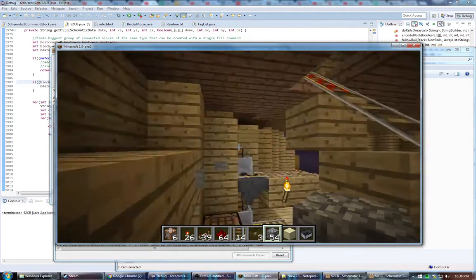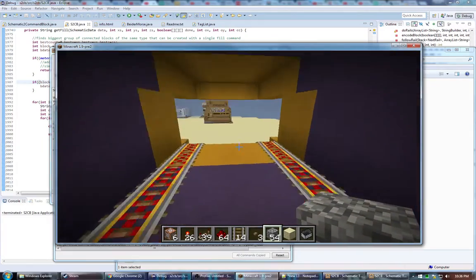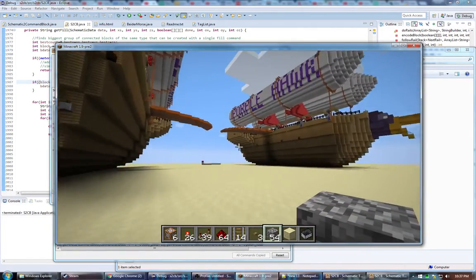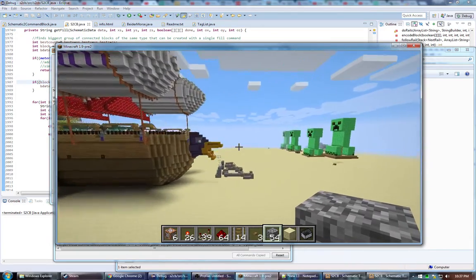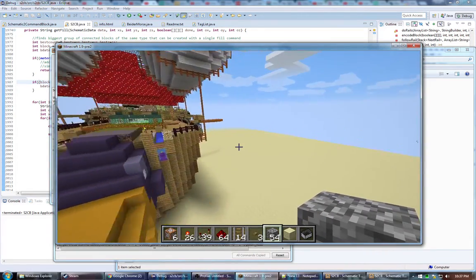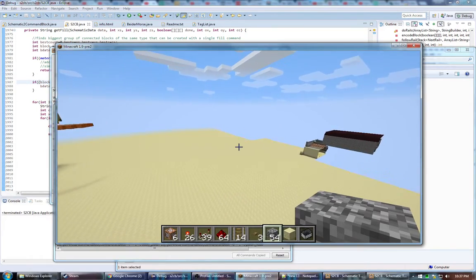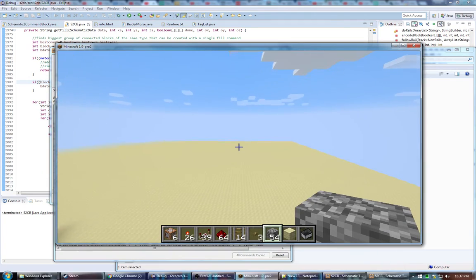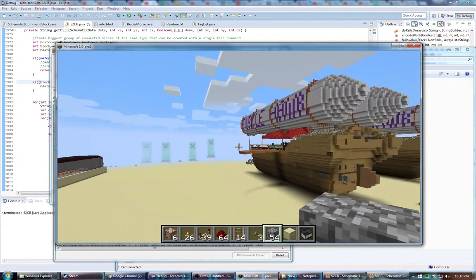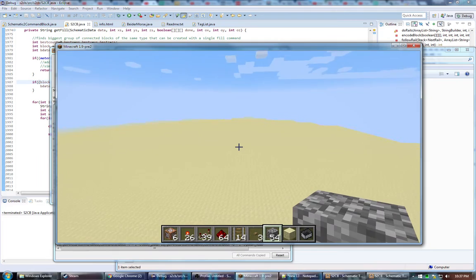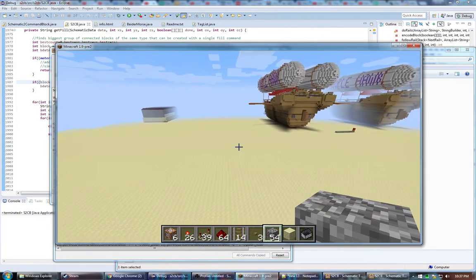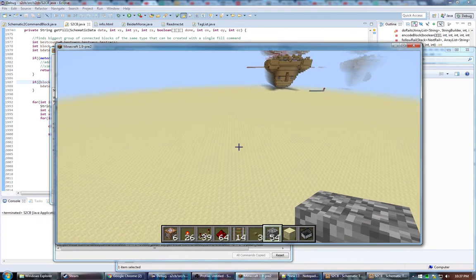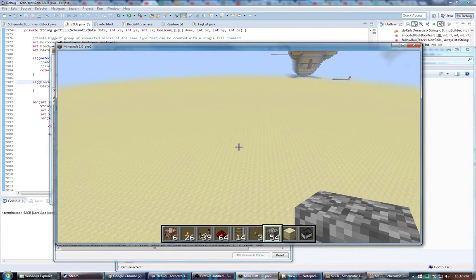So I am going to, should be enough room. Maybe not. I'll just fly back this ways a ways. It's about 100 blocks long and about 70 wide. This should be pretty good.